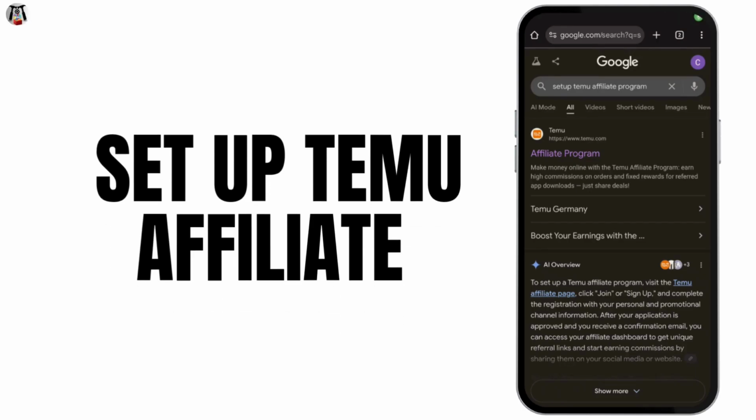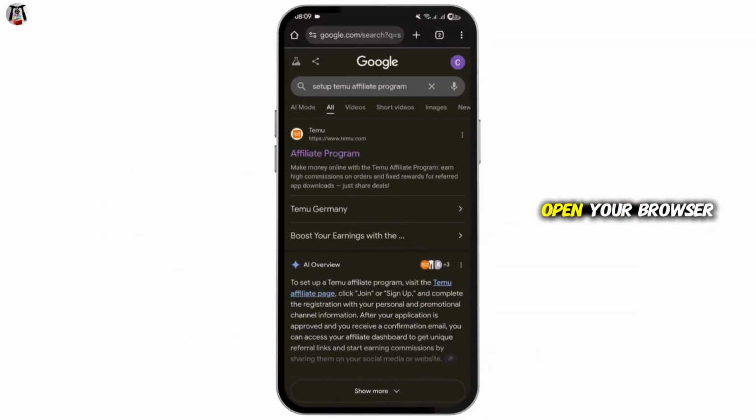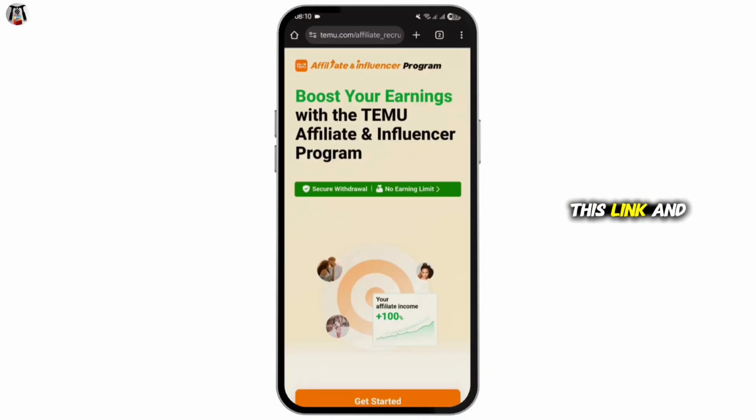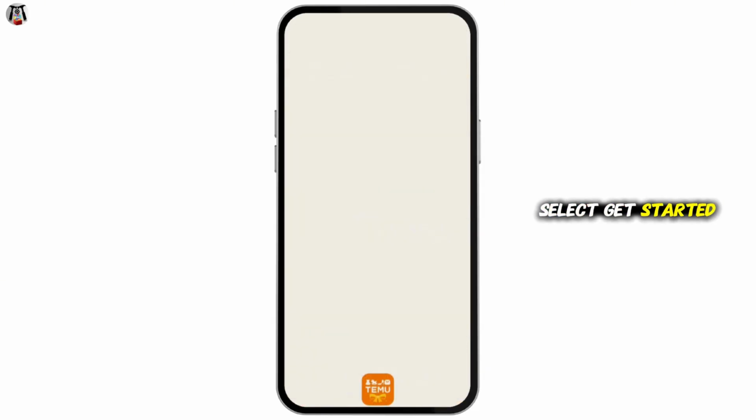Hey guys, today's video I'm going to tell you how you can set up Temu affiliate program. First things first, open your browser, type in exactly this, set up Temu affiliate program, and then you will see affiliate program. So what you have to do is tap onto this link and select get started.